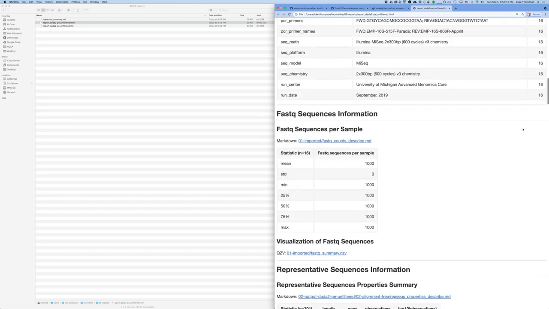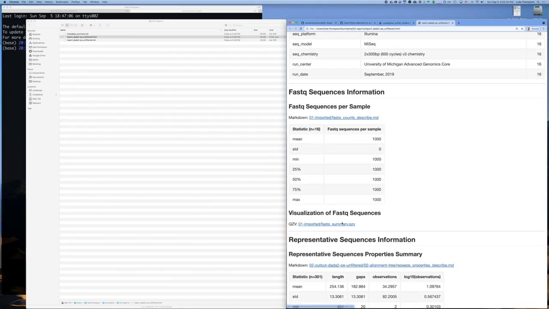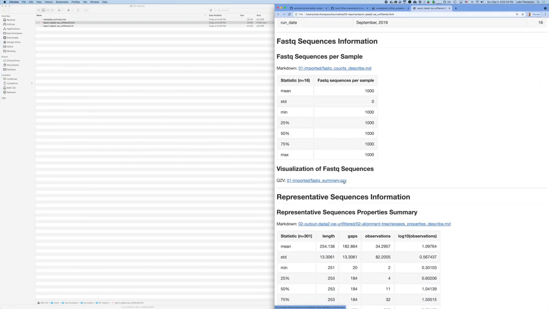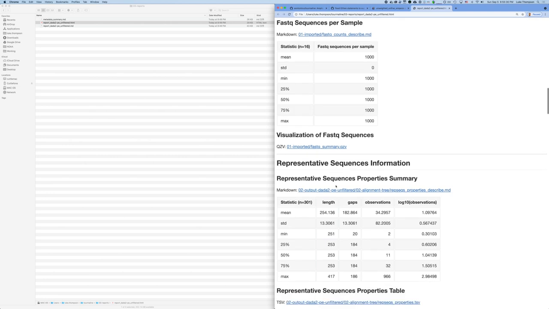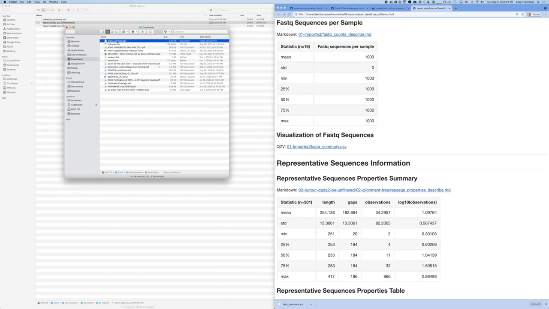Scrolling down, we have information about the FASTQ sequences per sample, and we have links to all these output files, including the markdown file in this case, or most helpful is the .qzv file. So here's the visualization of the FASTQ sequences. If we click on that, it's going to download to our downloads folder. We can show in Finder. So we've now got a second copy of this file, which also exists in the directory 01-imported. But we can have another copy here in our downloads and delete it later.